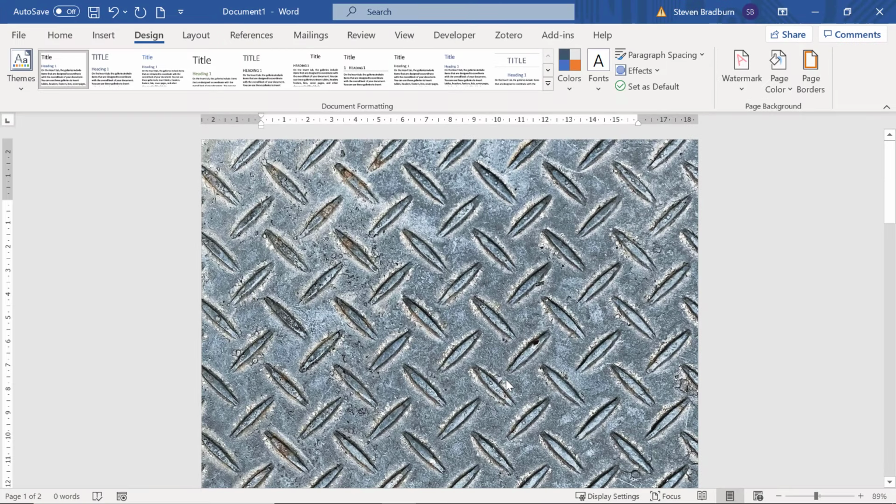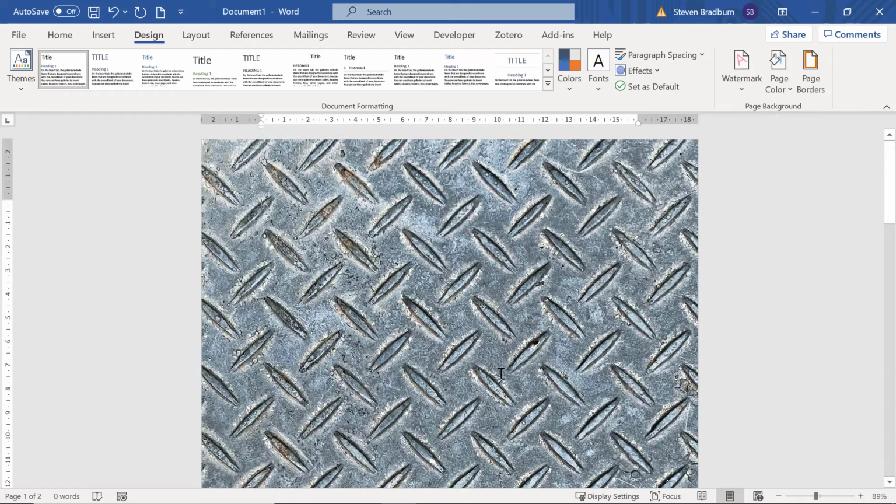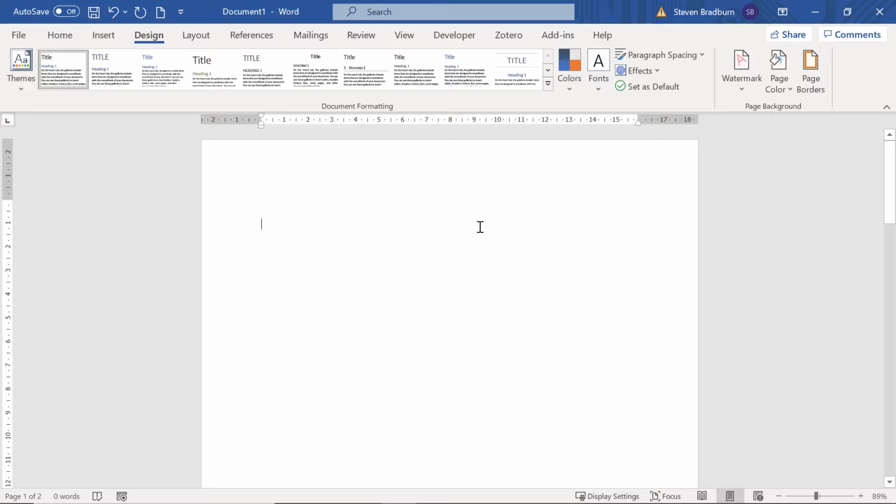Depending on the size of your image, it may be repeated multiple times in the background. So that's the first way of adding a background image to Word. I'll quickly change the background back to a plain white background before I show you the next method.